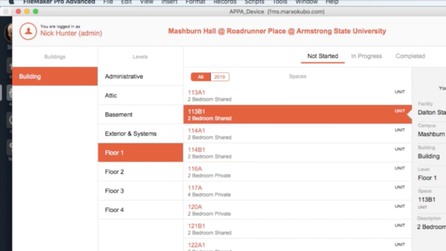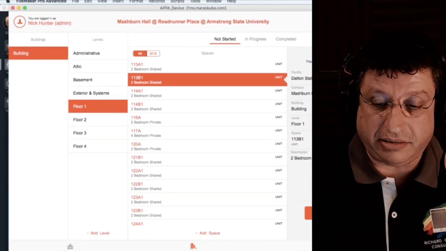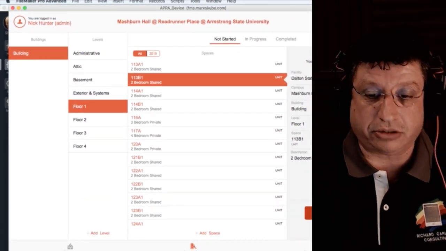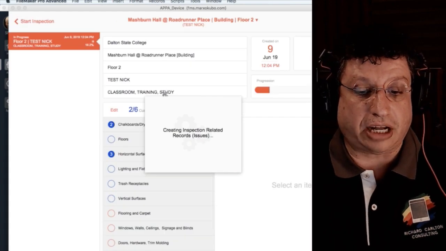So when you select something like that, you see here you have the explanation of what this is, and then you can say, okay, I want to start an inspection in this space because this is where I am. So I am in this space. I want to start inspection. You click the button Start Inspection, and then I'm starting the inspection.